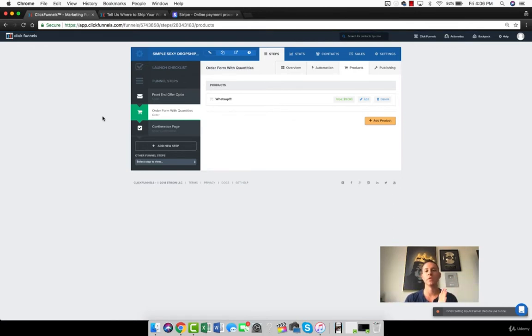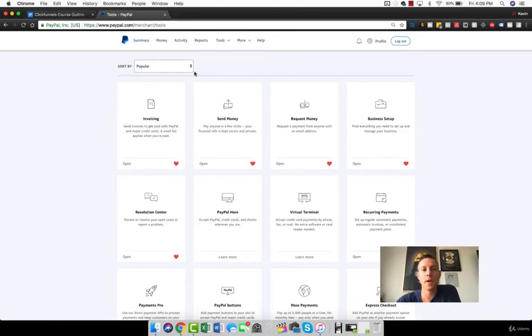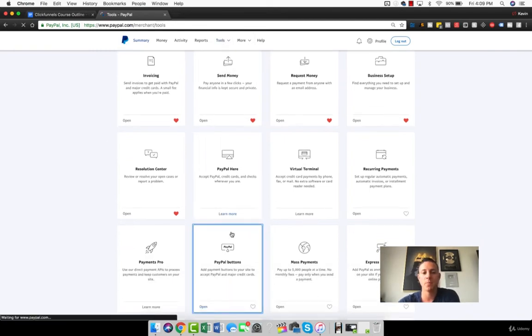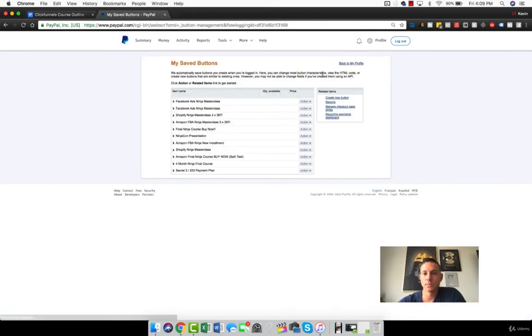Really quickly, let's go over how to actually set up PayPal. So this is inside PayPal, guys. This is a business account for PayPal. Under Tools, we went to All Tools, and we're going to go to PayPal Buttons. PayPal Buttons is pretty intuitive as well. So we are going to create new button. It's actually not that intuitive, but it's kind of intuitive.